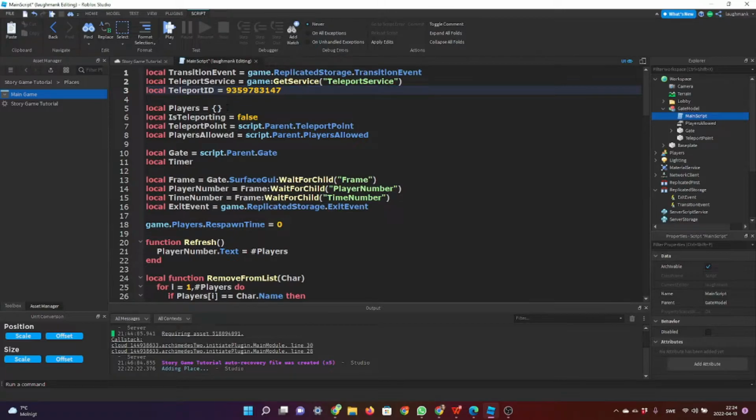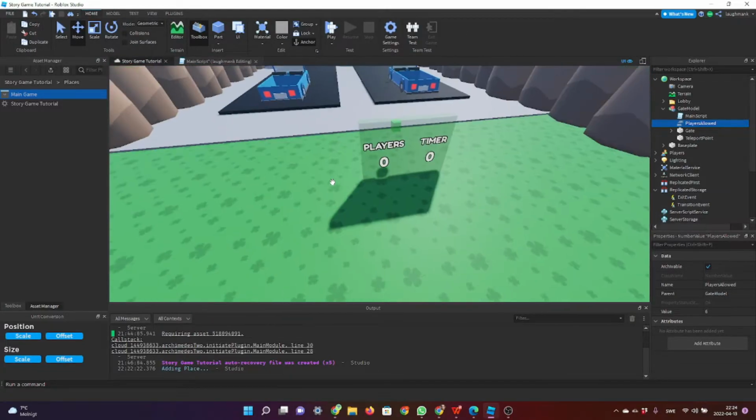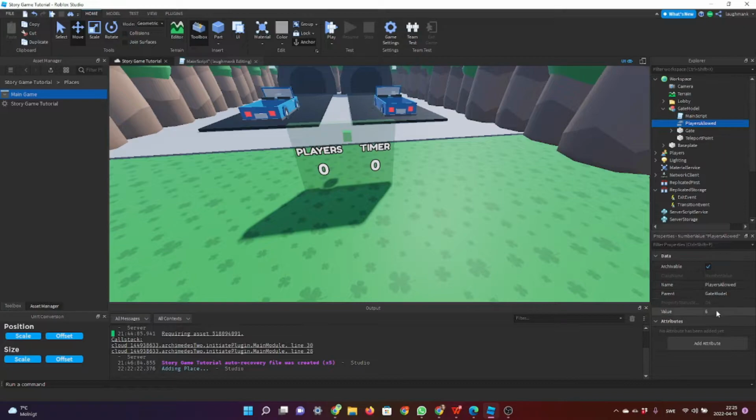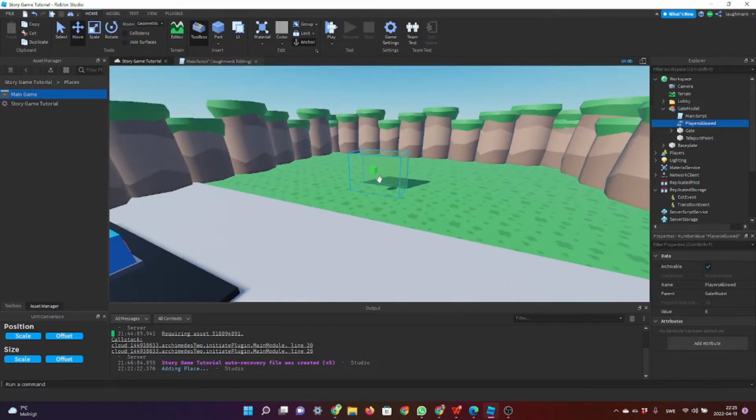And yes, so one more thing, this is player allowed, so you can change this value to how many players you want in the game. So this gate will only allow 6 players. So no more players will enter if there are 6 players. So the max player is 6. You can always change this, but I'm gonna have it at 6 because this truck has 6 seats.